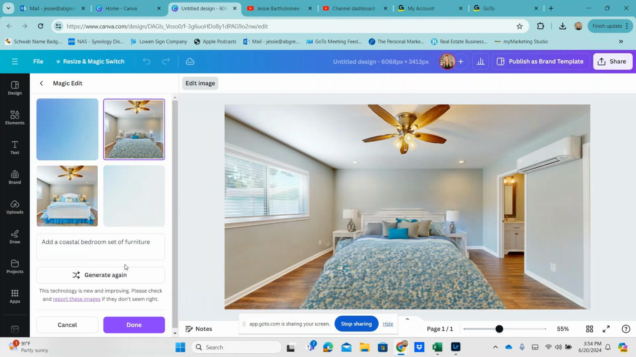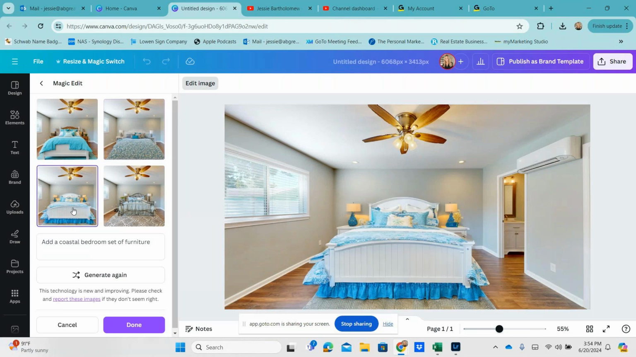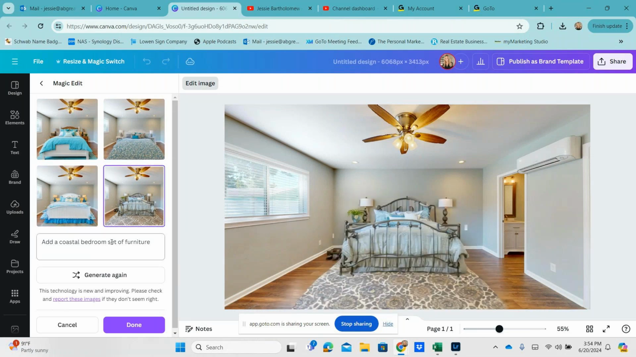So I said coastal bedroom furniture, so typically that'll give me some sort of blue set of furniture. So that's kind of cute. The pillows are really uneven. You'll get that a lot, unfortunately. So these were not as great. Let's maybe try to change this to add, instead of a set, let's just say coastal bedroom furniture.